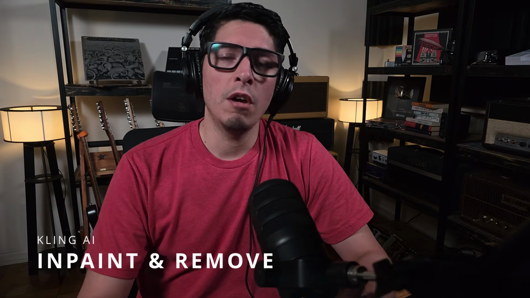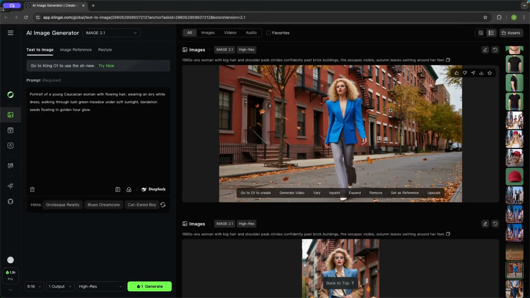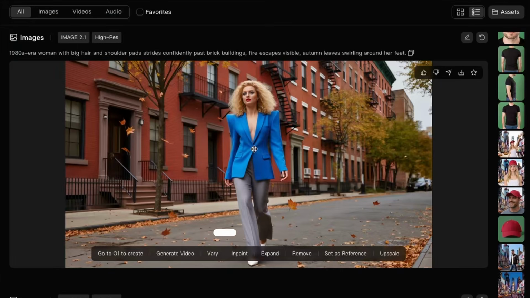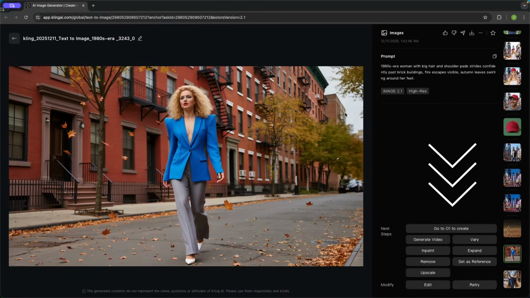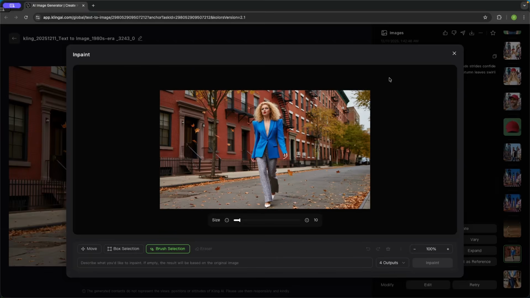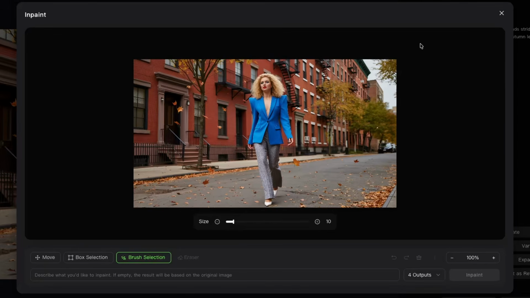On Kling, the Inpaint and Remove are your primary tools for creating variations and fine-tuning your images. When you hover on top of your creation, you will see the icons at the bottom for both Inpaint and Remove. Also, if you click on the image to get the large size, at the very bottom, you will see Inpaint and then Remove.